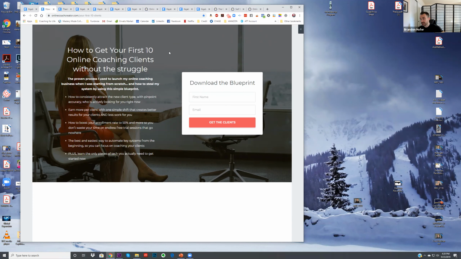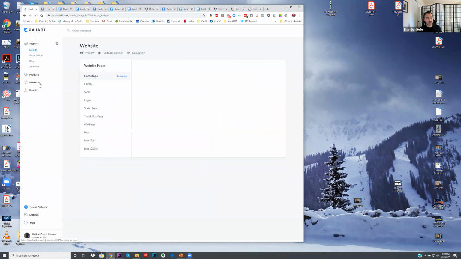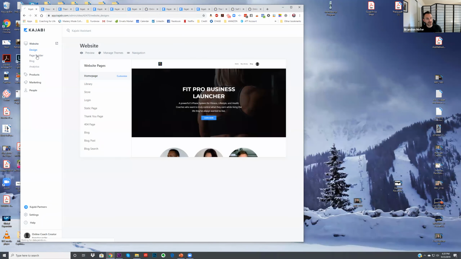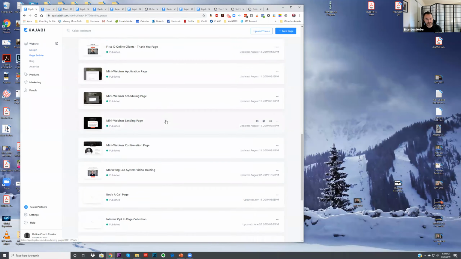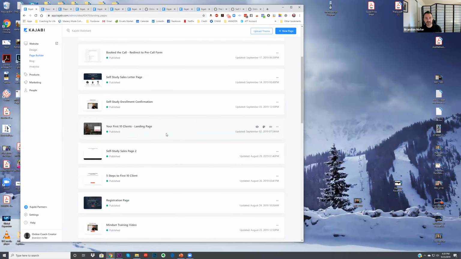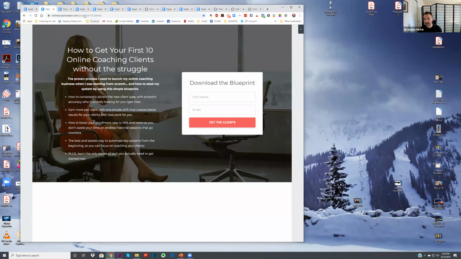And by the way, landing page built in Kajabi. So if I went into the Kajabi backend here, on the left-hand column, I've got my website, and I go to page builder. Here's all the different pages that I've built. There's another page too, but here's all the different pages I have running inside of my Kajabi account. So I can select from any one of these and boom, there it is.